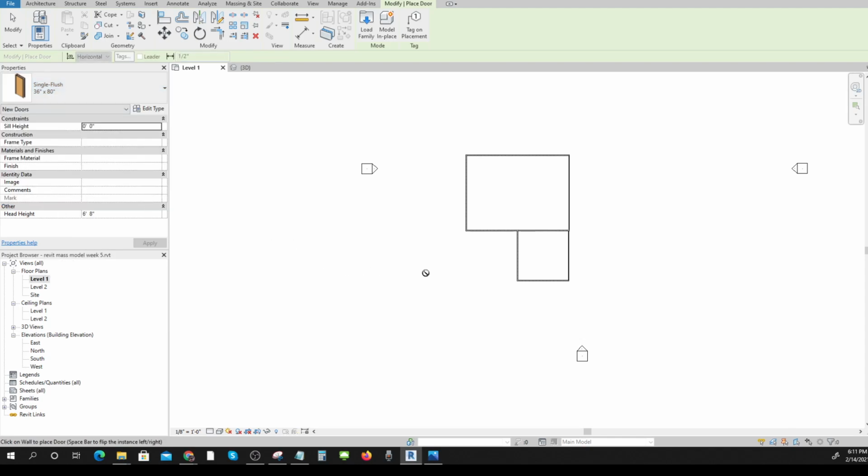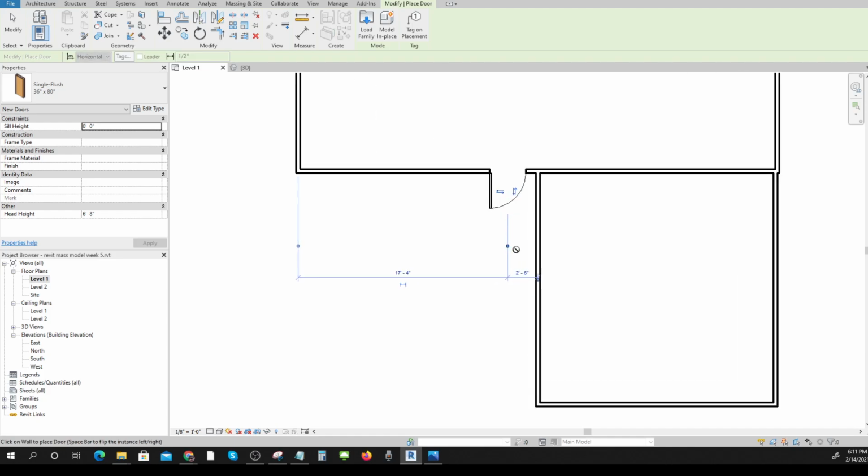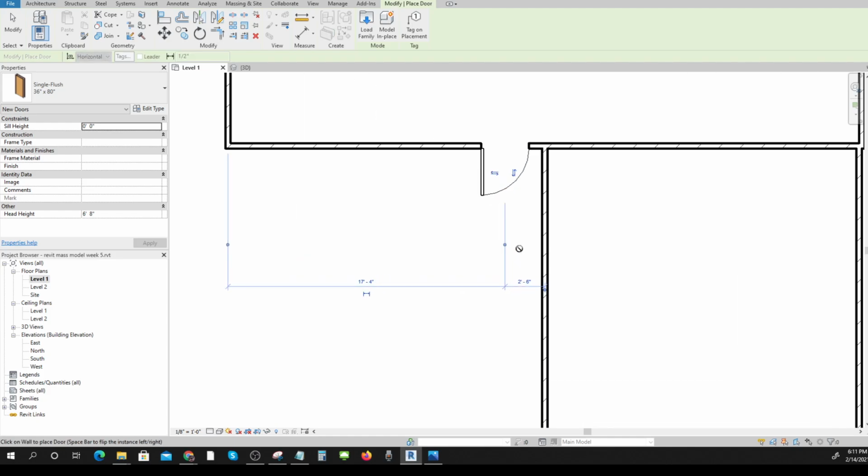And this is just a plain old simple door. And it says to put one in. And as soon as I get close to the wall, look, it pops in there. Isn't that cool? And it tells me how far from the wall it is. So I'm just going to put it in there. And this door opens outward.